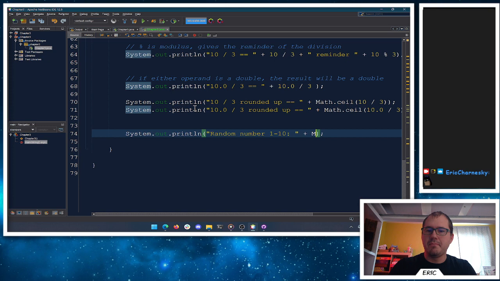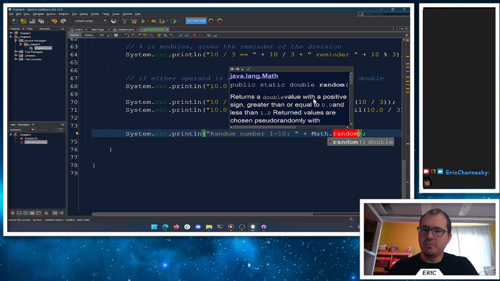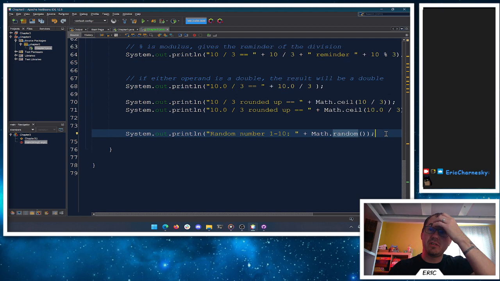Now, what math.random gives you is a value with a positive sign, greater than or equal to 0, and less than 1. And again, it's pseudo-random. It's not entirely random, so if you know what it's doing behind the scenes, you can actually predict the value it's going to generate. So it's not ideal, definitely not cryptographically secure, and definitely don't use this for casino games. I've got a fun story about that in a minute.